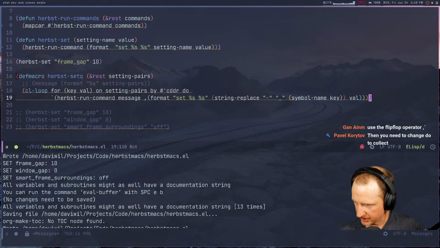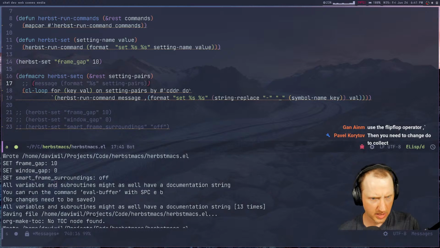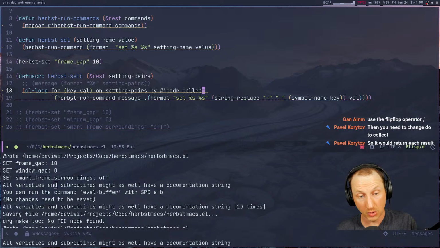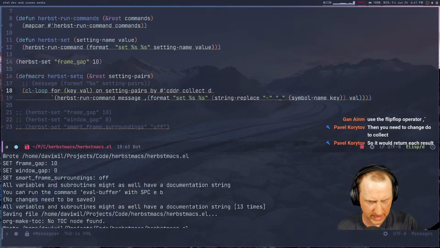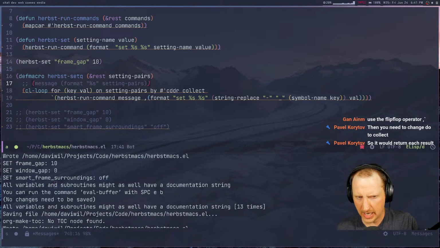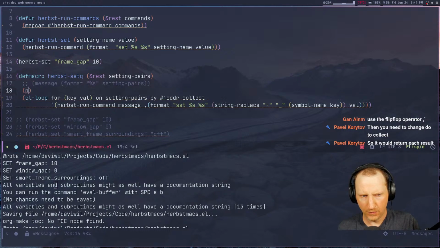Ah, so Pavel says then you need to change do to collect. Thank you. So in this case right here, I think we have to do collect because we want to take the result of each execution of the body and then make a list out of them effectively. And maybe I should put a progn around this. Let me think about that for a second. So progn.